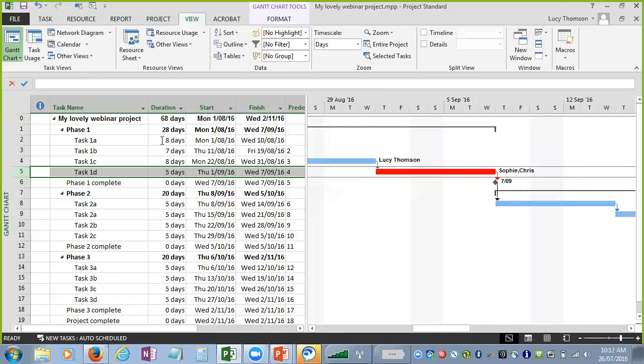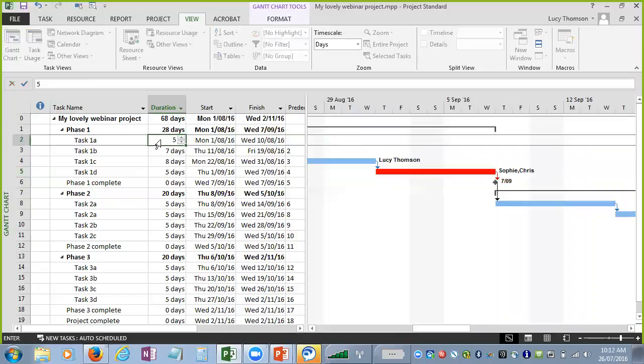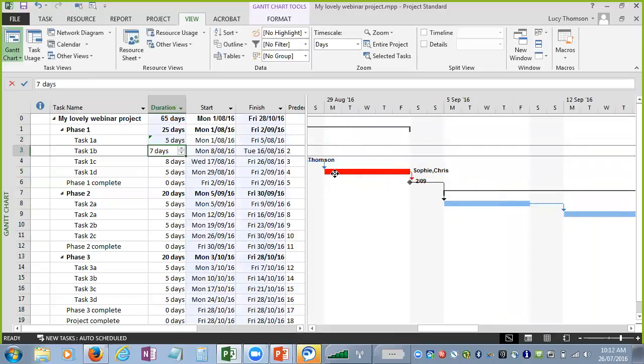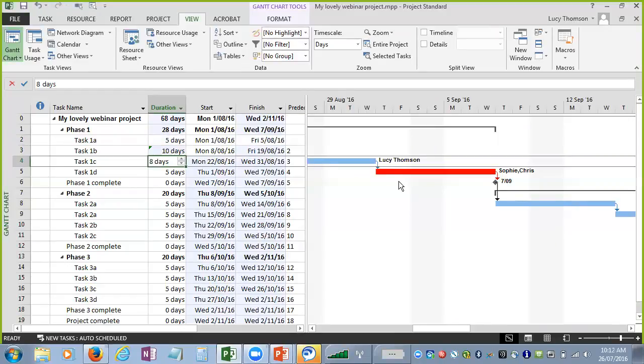Okay, so now if I change this to being 5 days, you see it makes it start earlier. And if I change this one to being 10 days, it makes it start later. So that's saying that I'm allowing Project to schedule that wherever it wants to, because it's got a constraint type of as soon as possible. There are 8 constraint types: as soon as possible, as late as possible, start no earlier than, start no later than, finish no earlier than, finish no later than, must start on and must finish on. Gosh, can you tell I've done that a few times before?